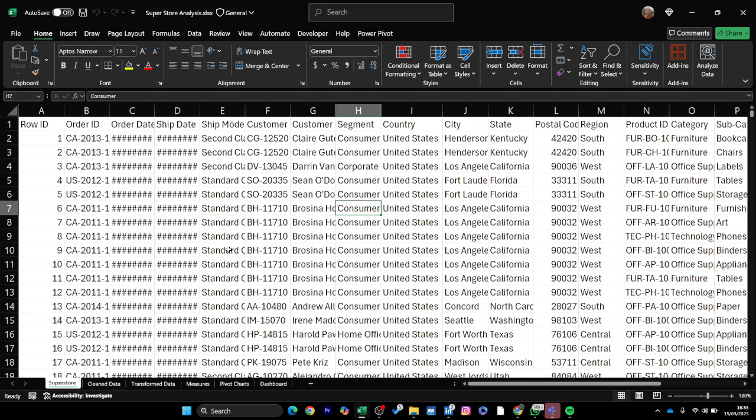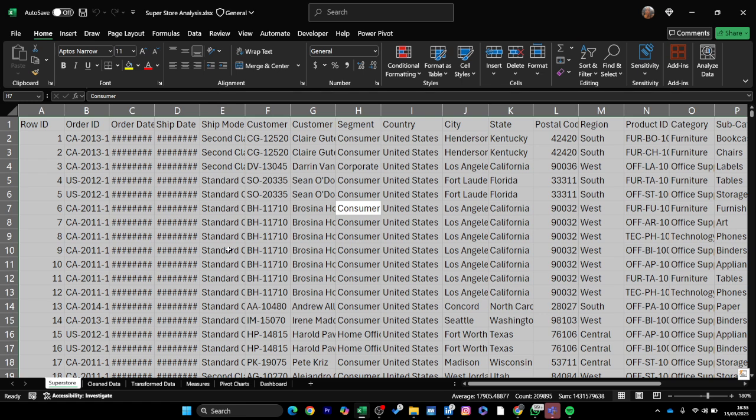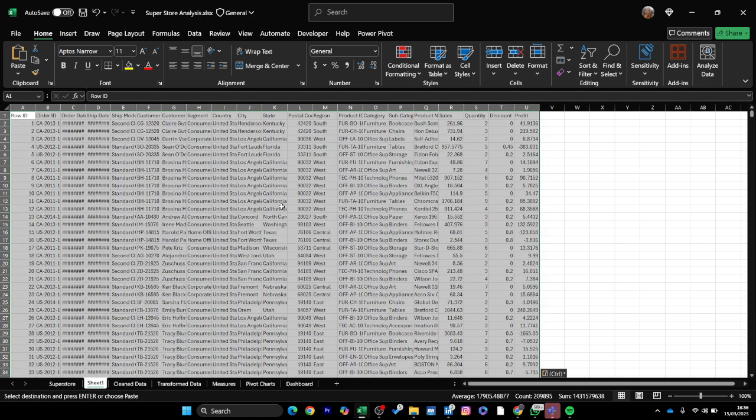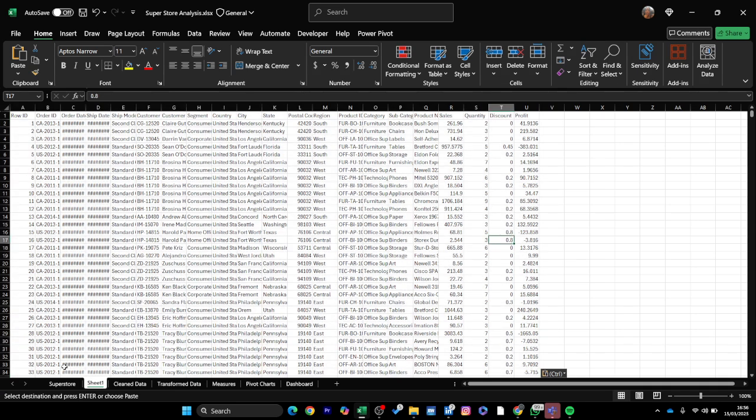All you need to do is just do Control A, Control C, which is copy it, and then you create another sheet here. Then you do Control V. So this even worked fine compared to the other time. Let's move this. I like to move it here. So now we have our data set.